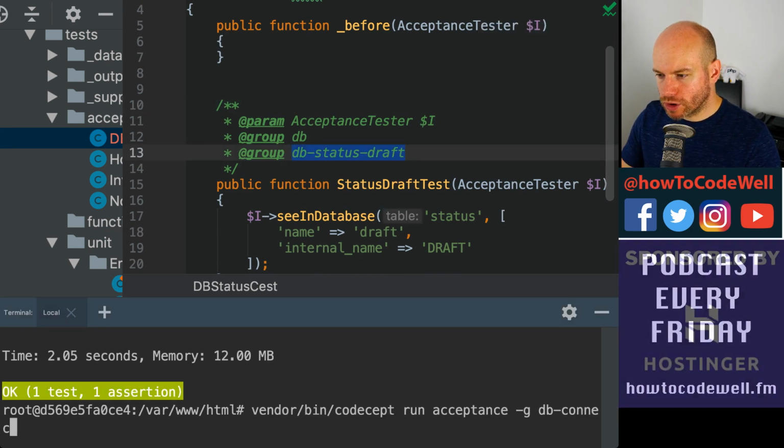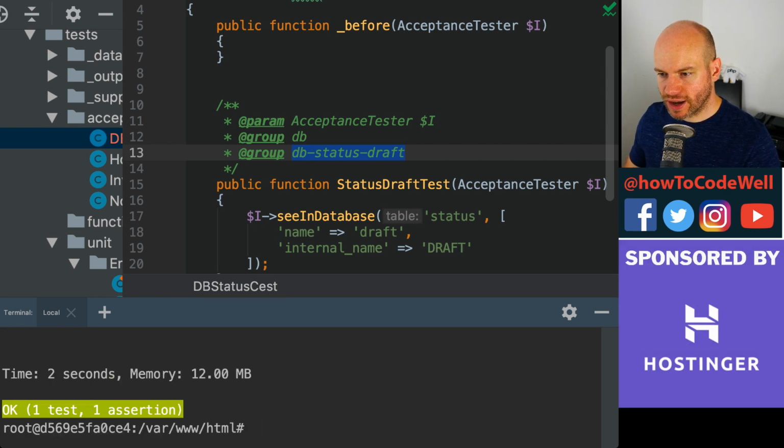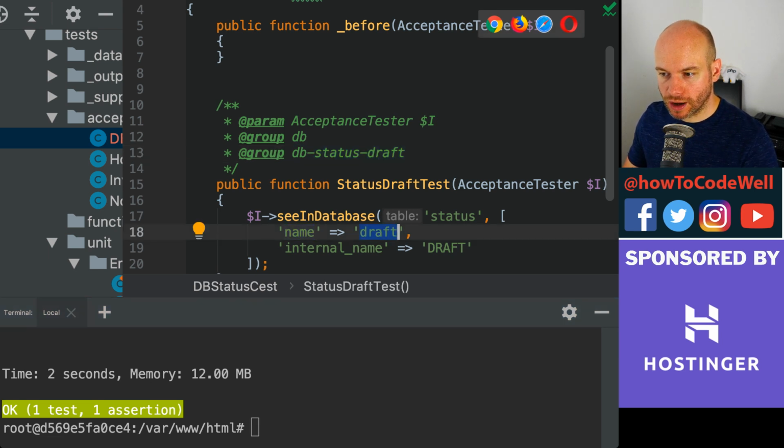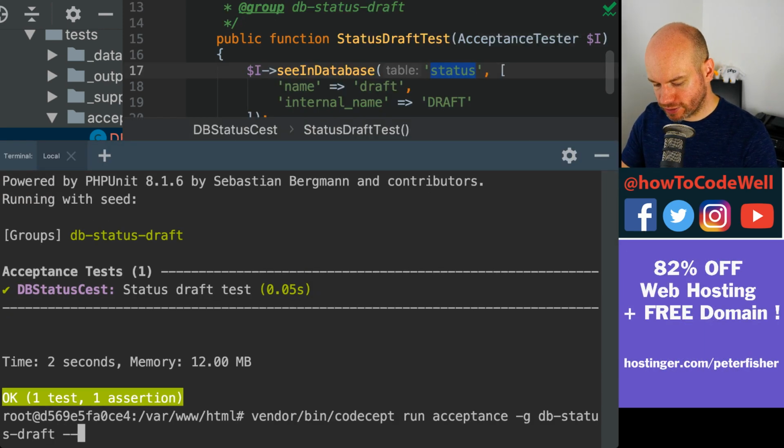And what's that? What is that doing? Well, that is querying the database every time, and it's checking whether or not there is a row in the database called with the name of draft, a row in the status table called draft. I wonder if I could just do --debug.